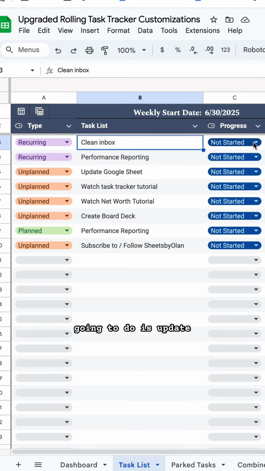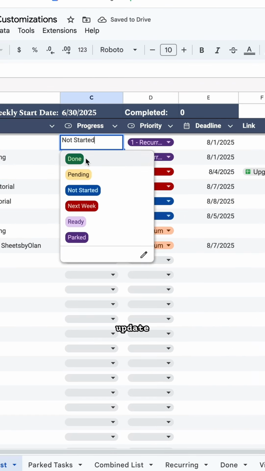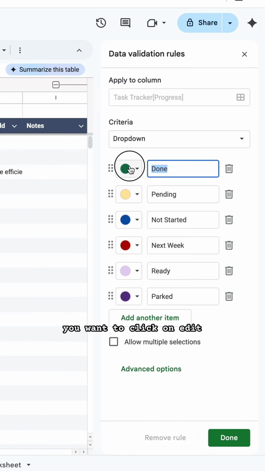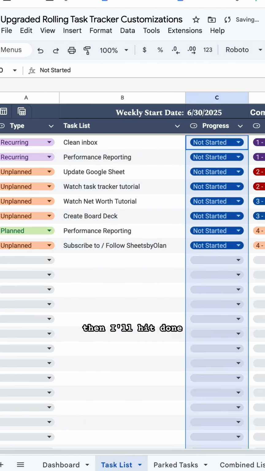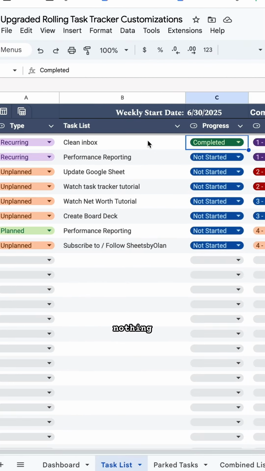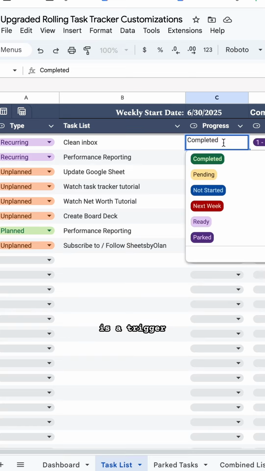The first thing we're going to do is update a dropdown. So let's say you want to update done to completed. I'm going to click on edit and then put completed. Then I'll hit done. Now if I change it to completed, nothing happens, and that's because done is a trigger word that triggers the automation. Since we changed it, we need to update the code.